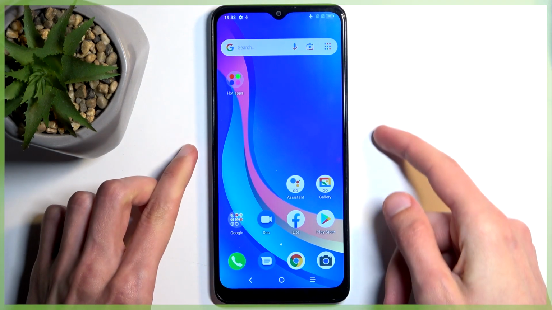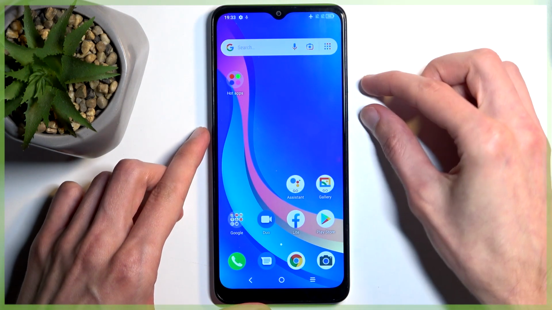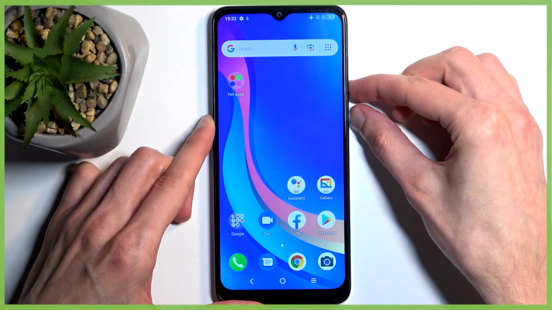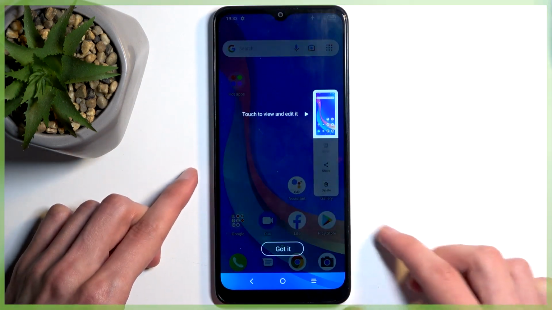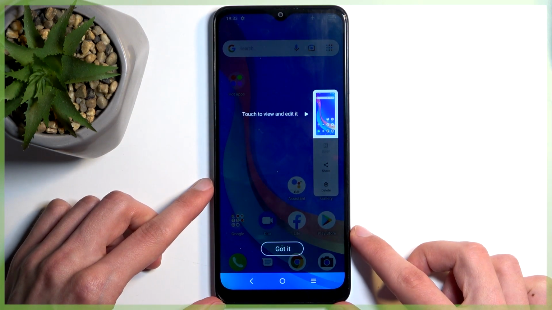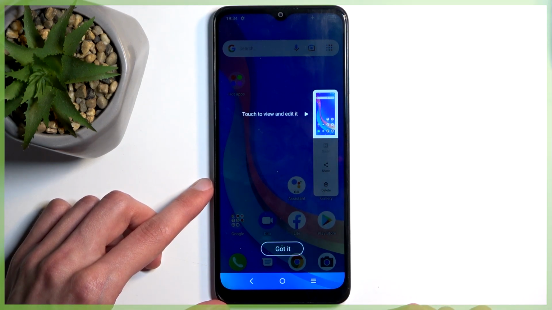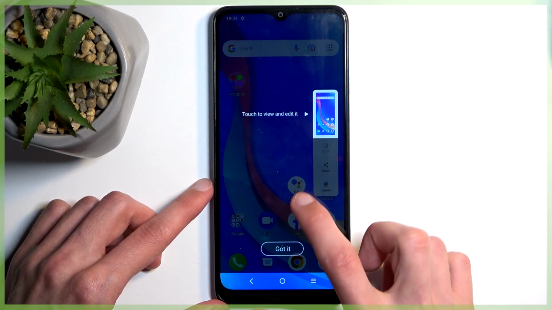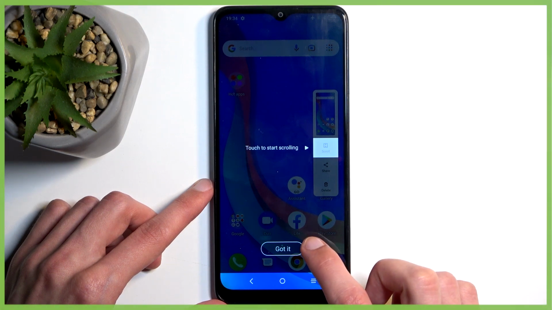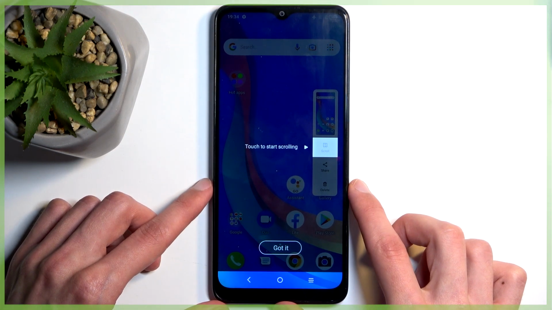Once that is the case, simply hold the power button and volume down at the same time. You'll have this animation. If you're doing this the first time around, it will give you a little bit of a guide right here visible. So touch to view and edit it. So got it. Then touch to start scrolling.